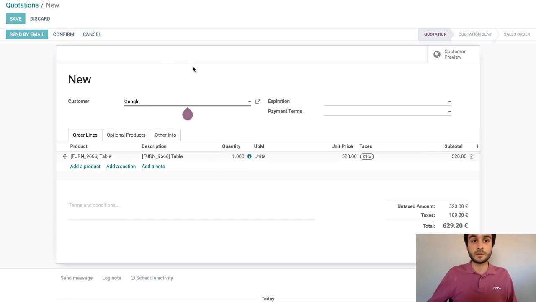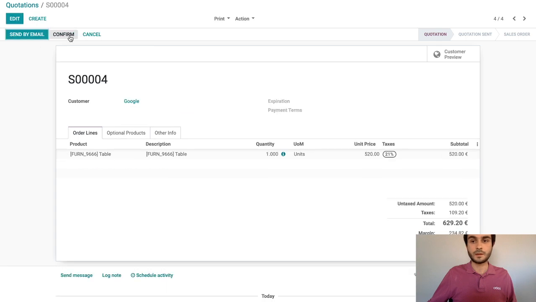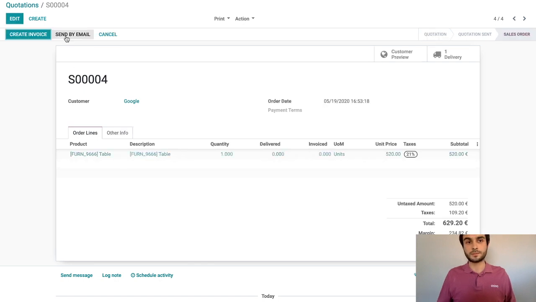And here, you can simply save it, and everything looks all right. We have a table for this price. It's okay, I can confirm. As soon as you confirm that sale order, you have the manufacturing order that is created in the backend, which I'll show you in a second. But you also have various other things that are happening.